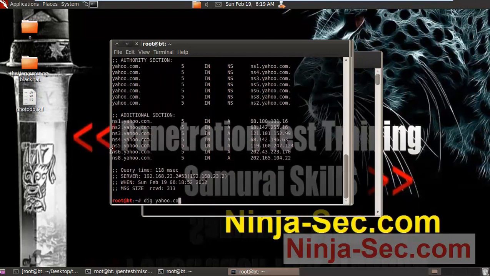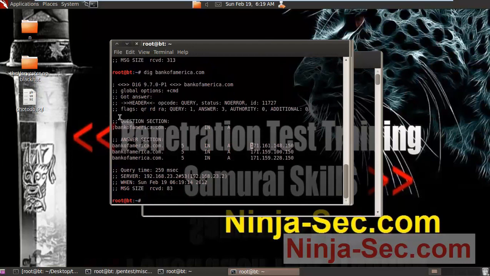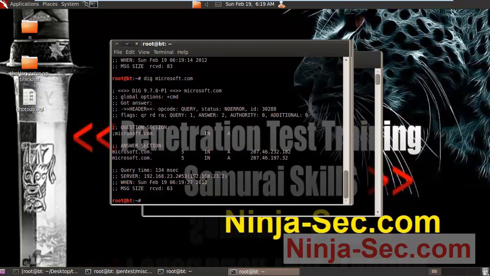Let's try Bank of America, bankofamerica.com. You can find three IPs. Okay, you can also try Microsoft.com. It resolves to IPs here and here. Okay.